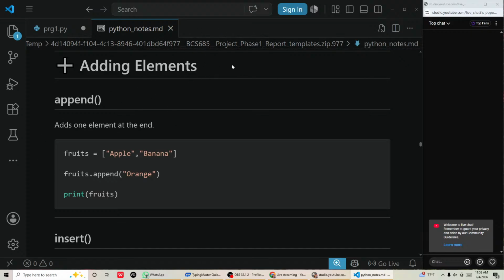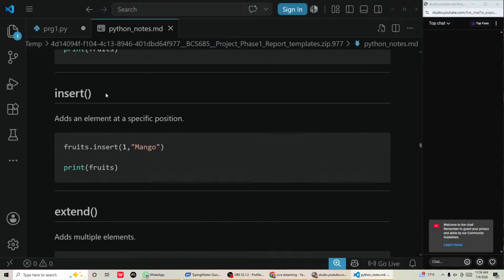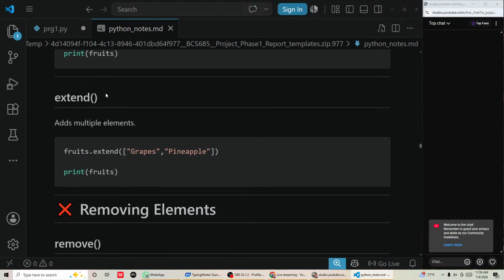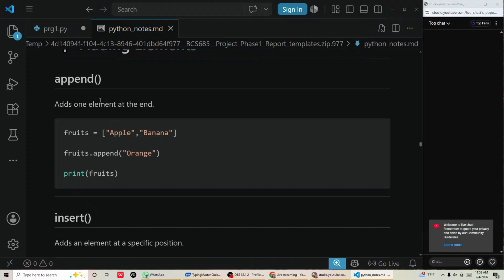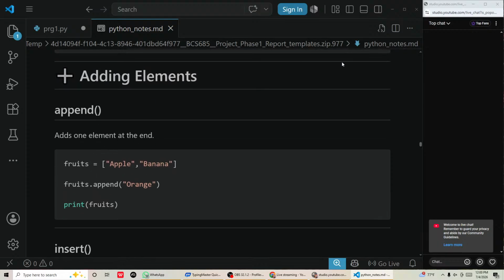See, for adding elements, we are going to use append, insert, extend. Okay, these three we are going to use. First is append. Append adds one element at the end. That means fruits is equals to apple, comma, banana.